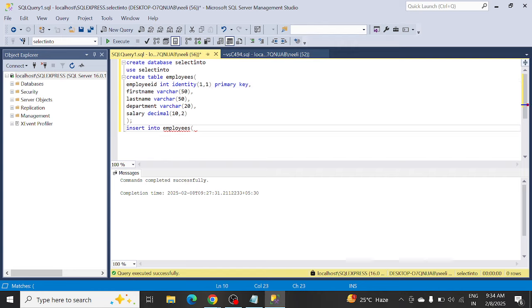Since identity 1 comma 1 is specified, you don't need to mention the employee ID. So directly you can take first name, last name, department and salary. Here the values.